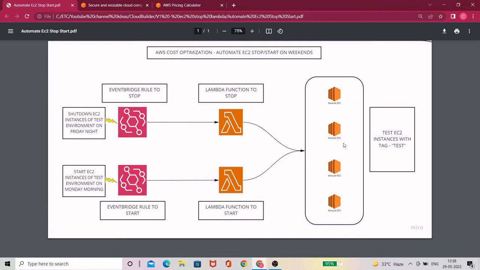Again, 2 days gone, on Monday morning, this event rule will trigger and it will instruct another Lambda function to start all the EC2 instances. So this is basically the simple setup which we can do, and we can save around 30 to 40% of our AWS cost on EC2 instances. Now let's go and see the demo.